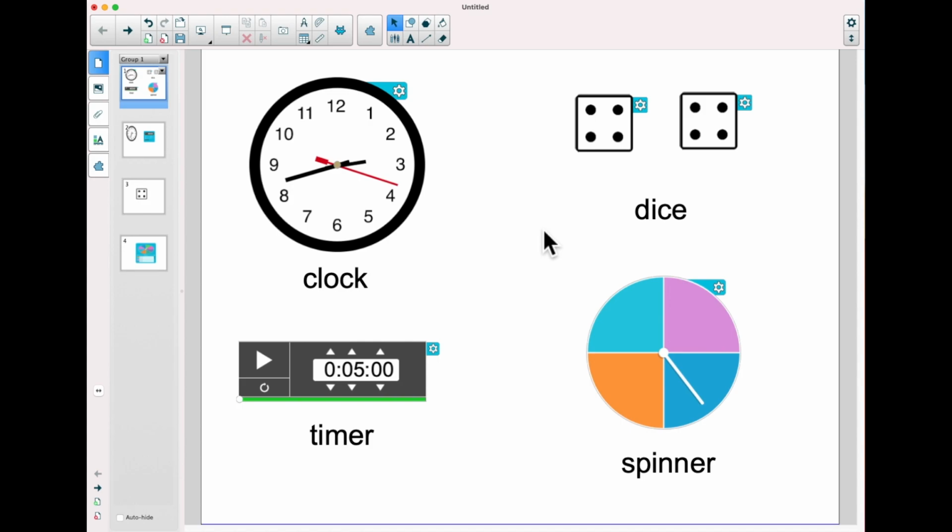So our interactive elements were a clock, a timer, dice and a spinner. How are you going to use these in your teaching?